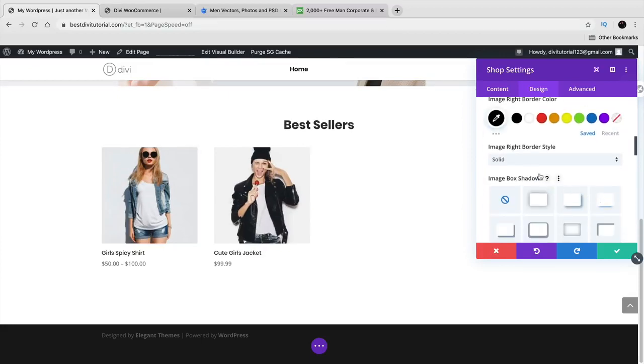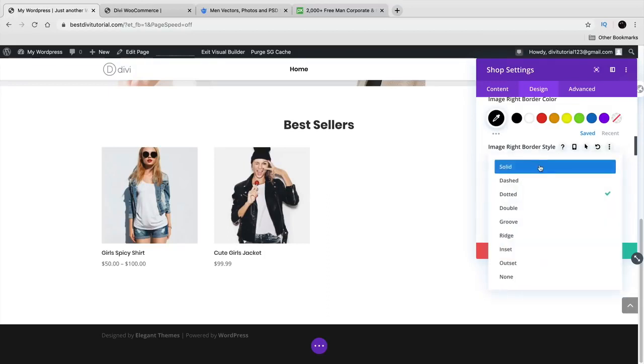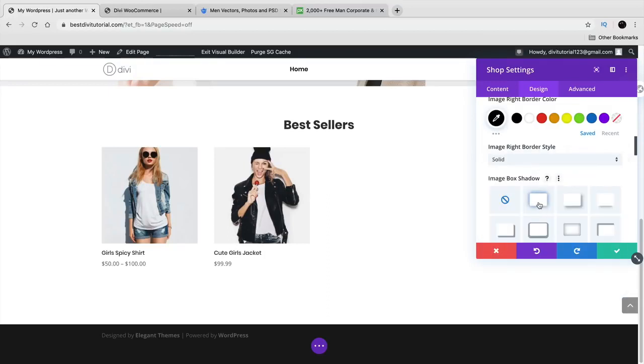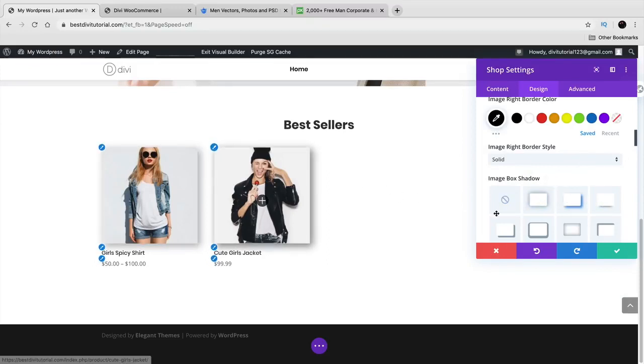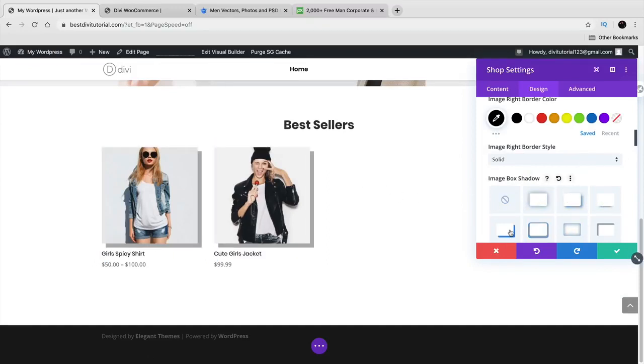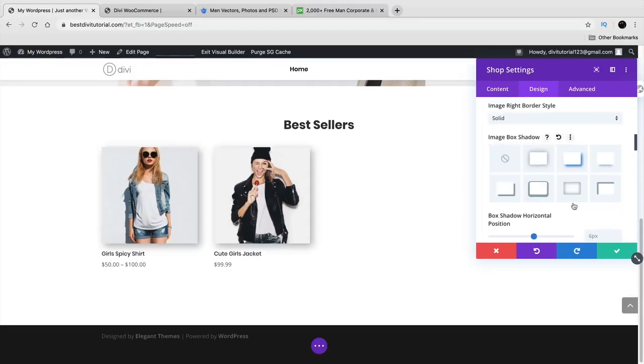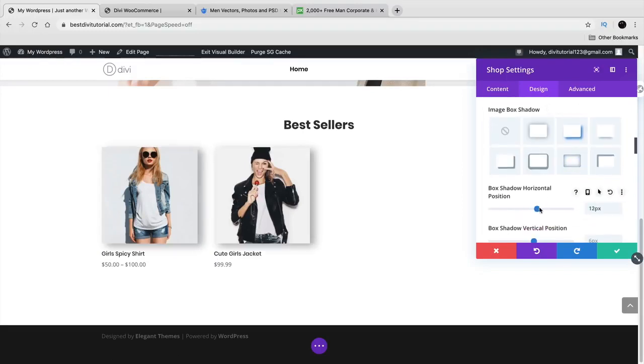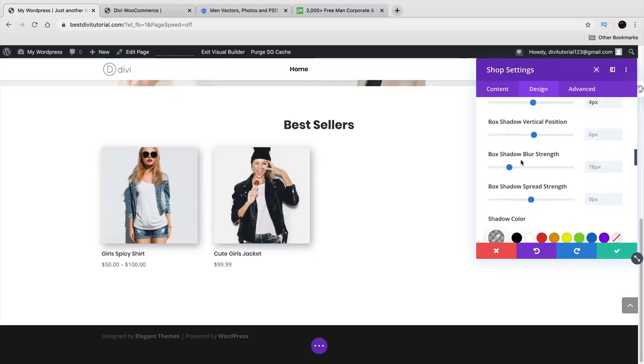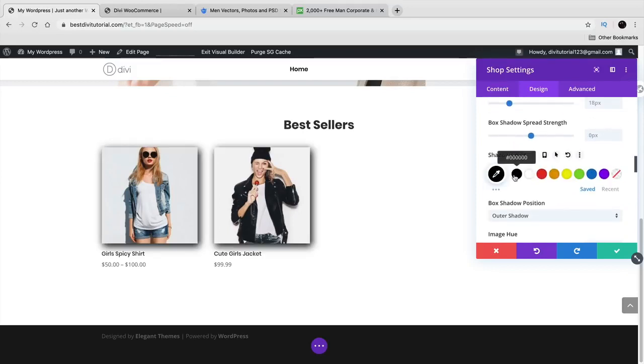Now right here we have the image border style, so you can have this set to dash. That's if you have a border style, and I don't have one, so I'm just not going to even mess with that. Image box shadow. This is actually pretty popular. You can have a box shadow like that to represent your products, etc. So you can kind of choose which box shadow you want, and then you can always go ahead and change the actual style of the box shadow with all of these settings right here, and also with the shadow color, etc.